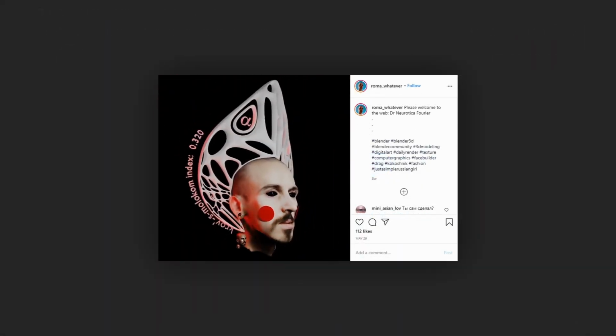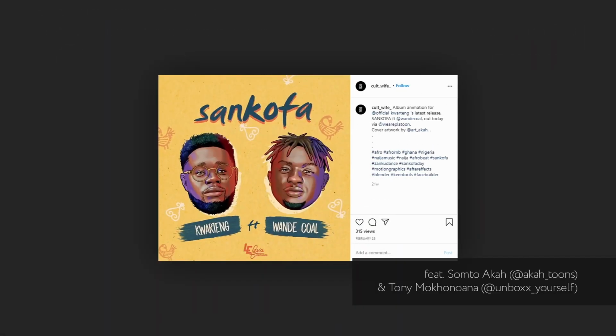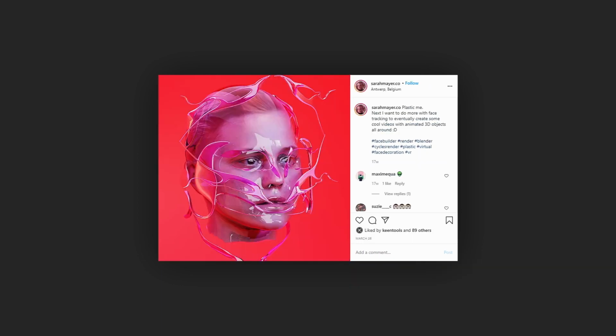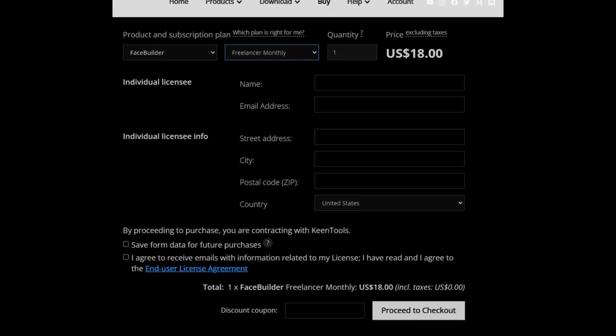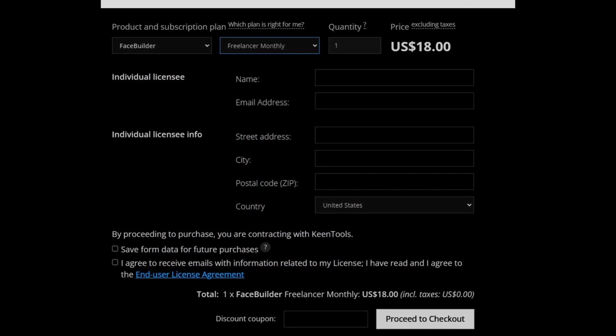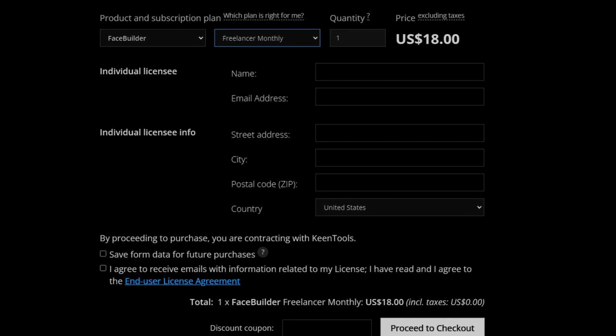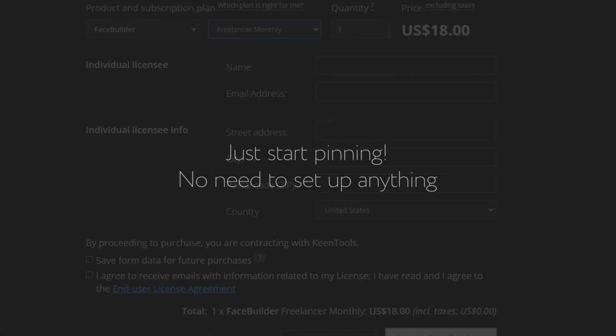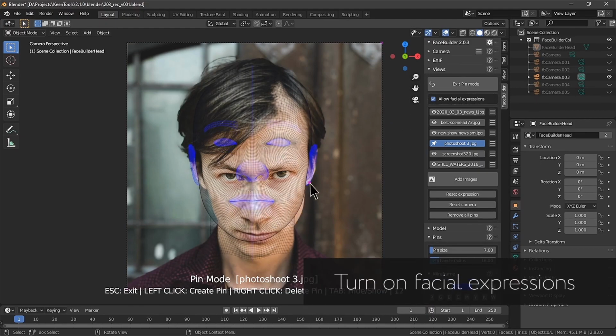Facebuilder itself works on a licensing system. If you're like me and you'll only be needing to generate 3D heads sporadically every now and then they offer a month-to-month license for a meager $18 a month. Or if you think you're going to be using it more, you can always save a bit of money up front by purchasing an annual license for about $180 USD.